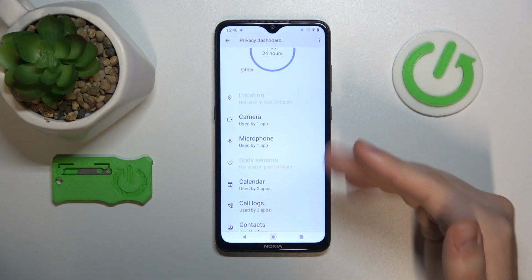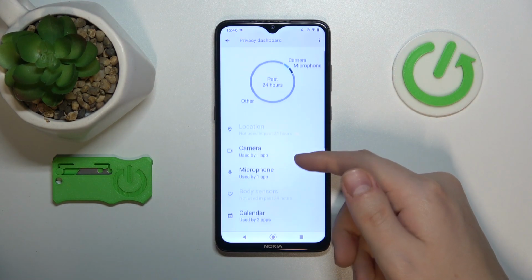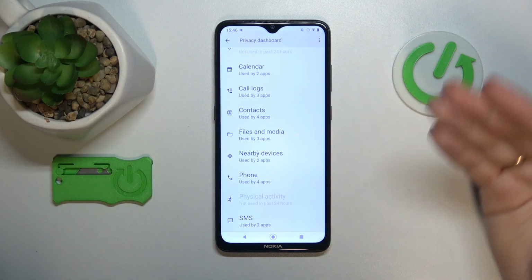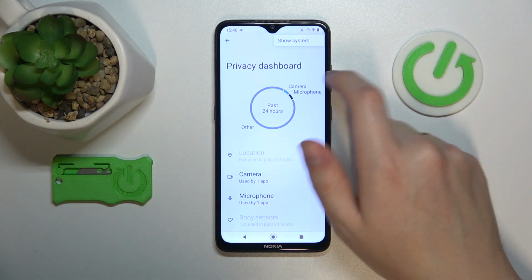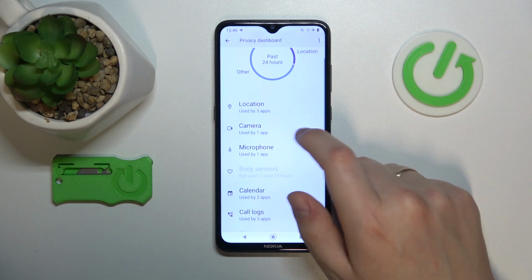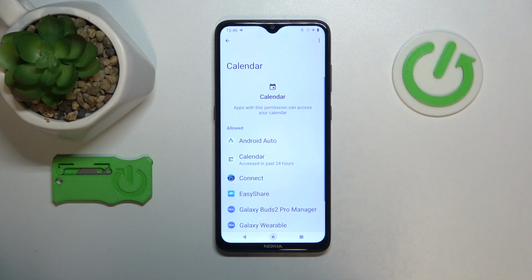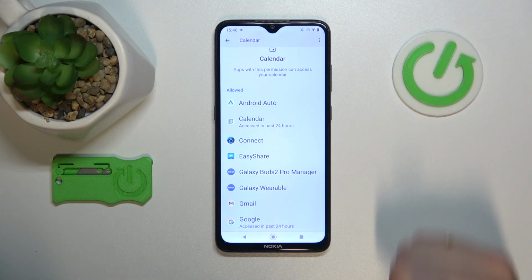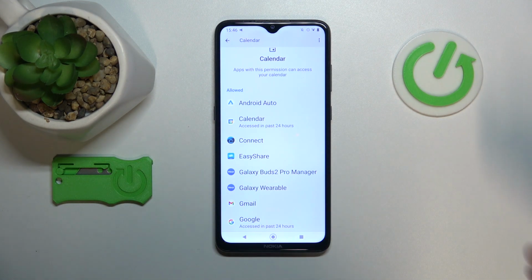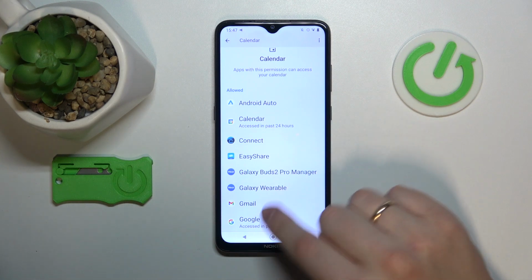Once you have gone through all of those permissions that were in use, you can also go ahead and show system and do that once again, to be extra sure that some sketchy or malicious app hasn't marked itself as a system app. So make sure to check the system activity as well.